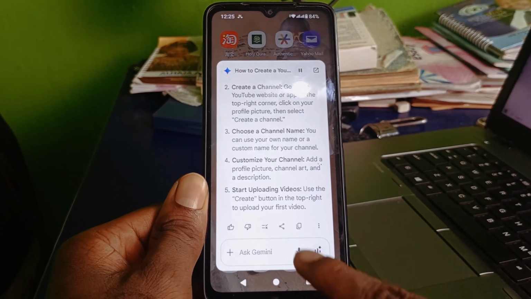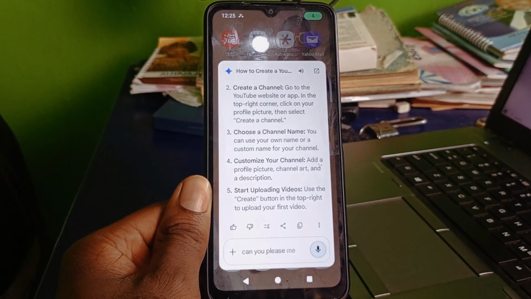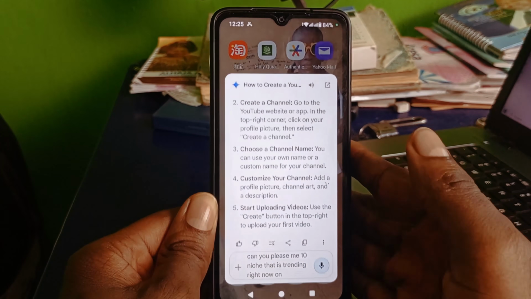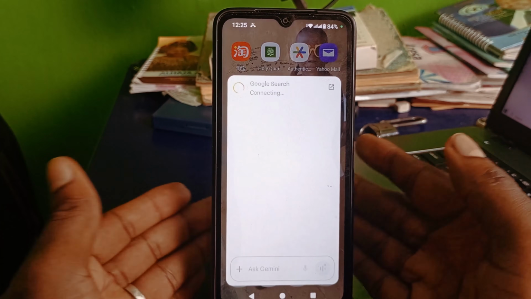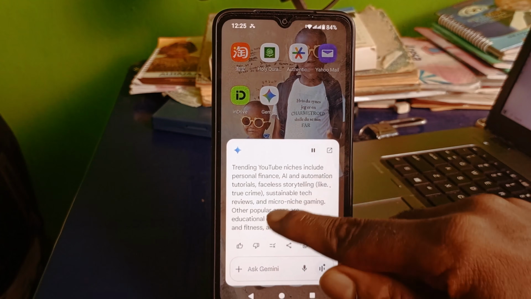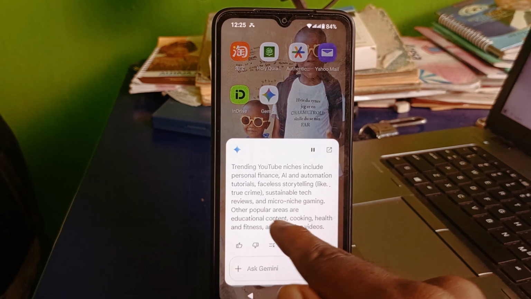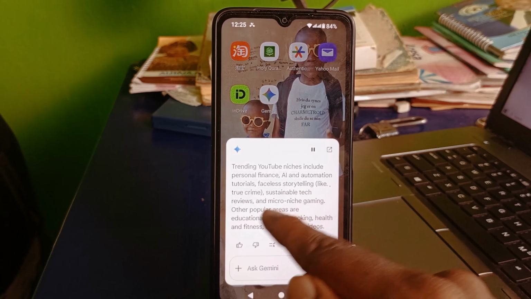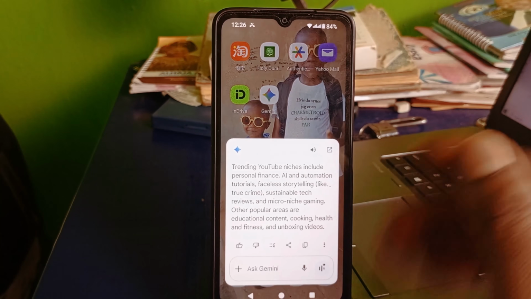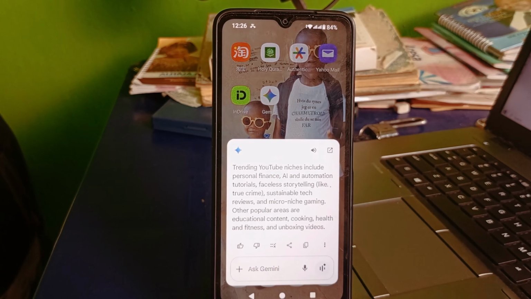For that, we can simply click on this mic icon right here. Can you please give me top 10 niche that is trending right now on YouTube? Here we go. We have it right here. So you can see it has been itemized right here, such as faceless storytelling, automation, AI, tutorial, etc. Cooking, health and fitness niche, etc. Unboxing videos, as the case may be.